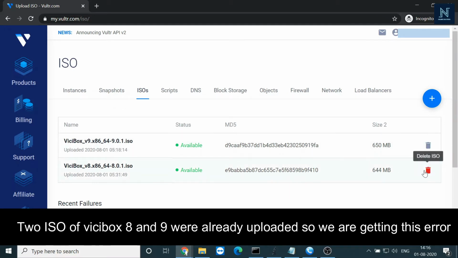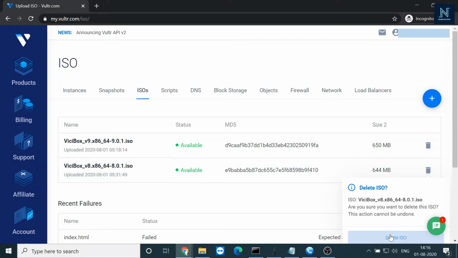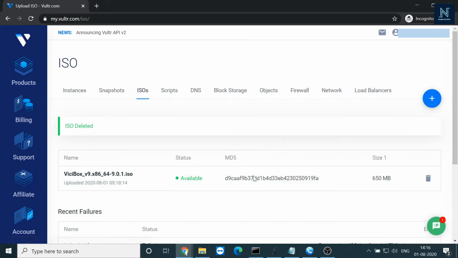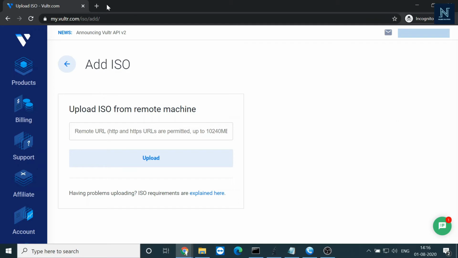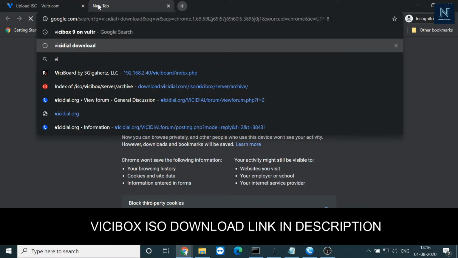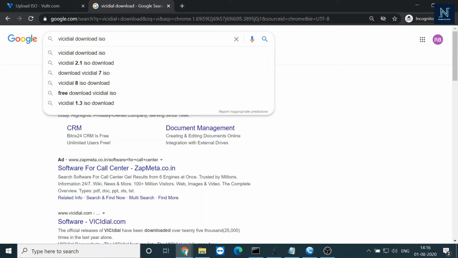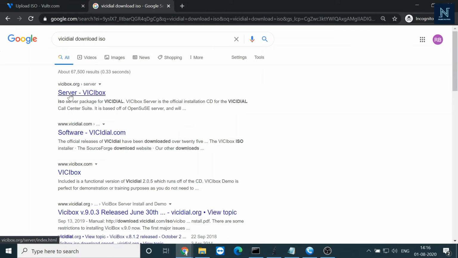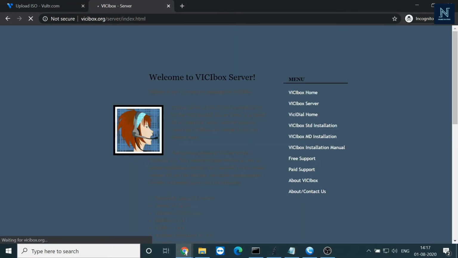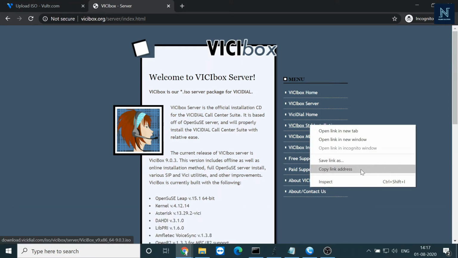So let's delete one. Here's the 8.0.1 and here's the 9.0.1. Let's delete one. Okay, I have deleted it. Let's add a new ISO. Go to Vicidial, and just type here Vicidial download ISO. It will redirect to the Vicibox server. Then here is the standard installation. Just click on that. Copy the link address.